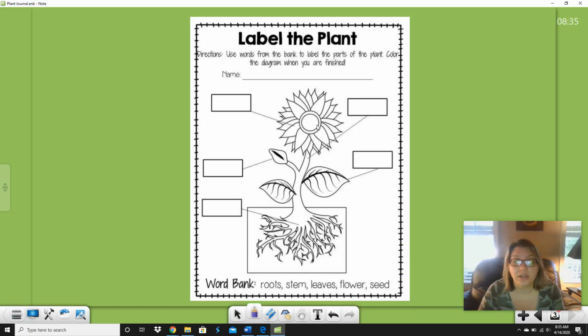So let's look up here at the top. What is this thing? Yeah, that's the flower. Now, which one of these says flower? Starts with a blend, F-L. Find the one that starts with F-L, and let's write it. Yep, it's right here. Flower. Let's write flower up here in this box. That's the flower.